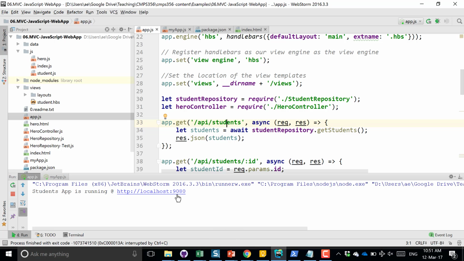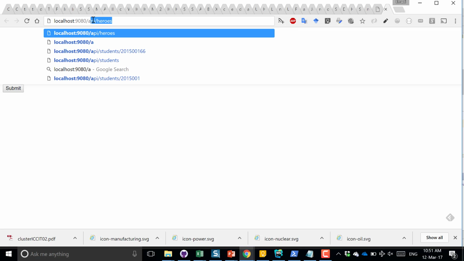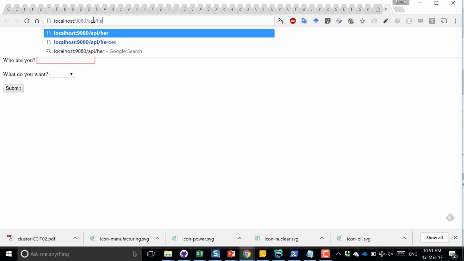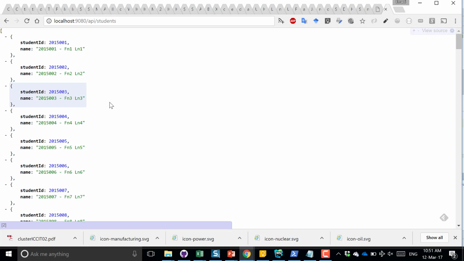Okay, very quick, I will not take much time. If I say here /api/students, I get the list of students in JSON format. This is what JSON means. It is an array: remember, an array uses square brackets, the objects are curly braces, and the properties are name, colon, value, comma, name, colon, value.